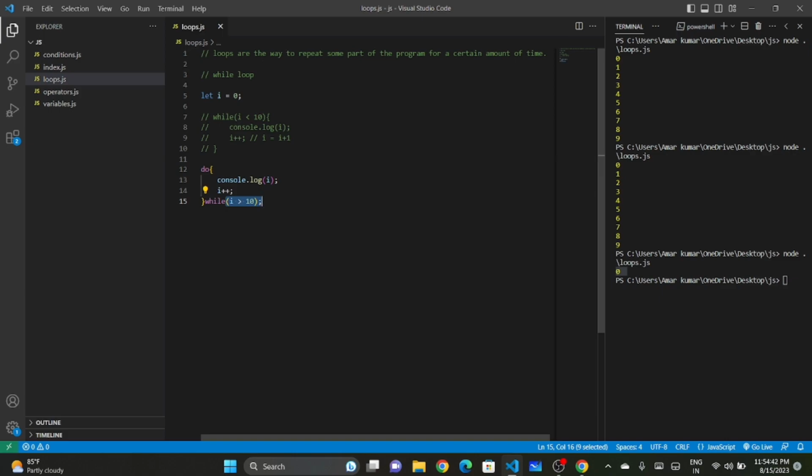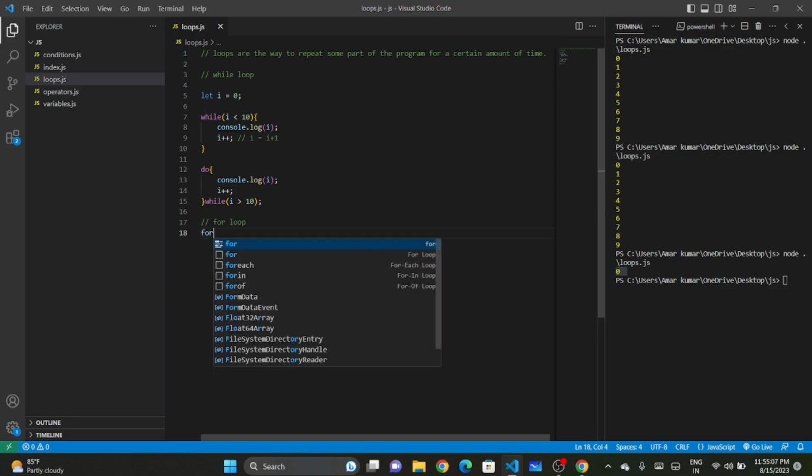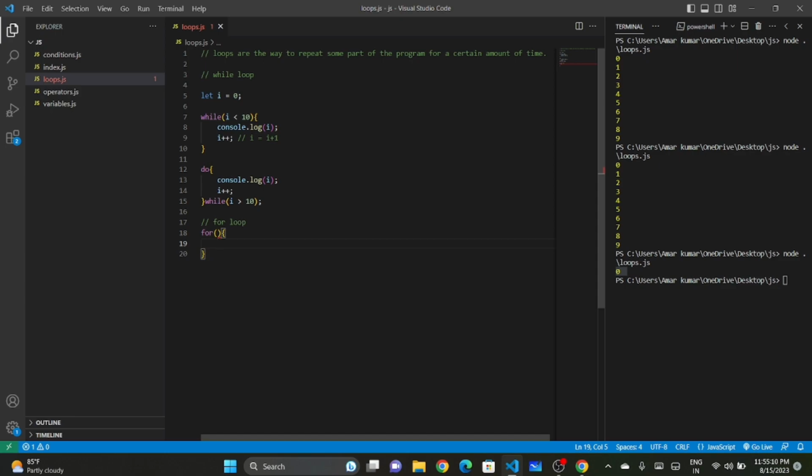Alright, so this was the do while loop. Let me quickly show you the for loop. The for loop looks like this, just as simple as that.